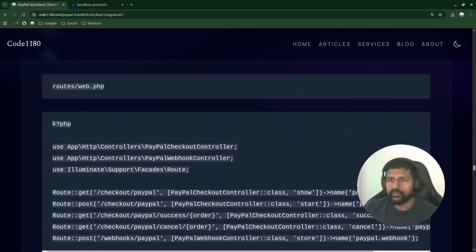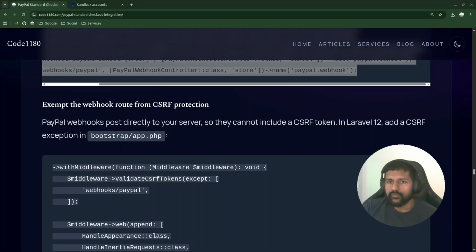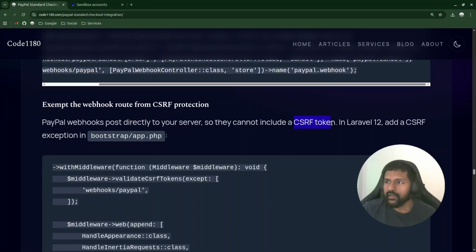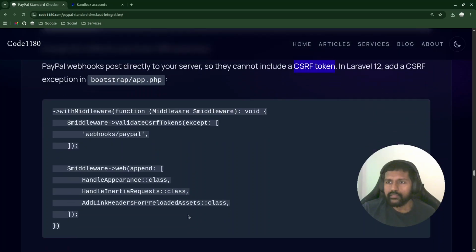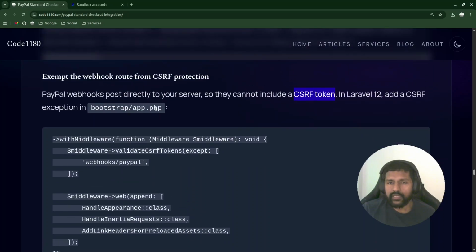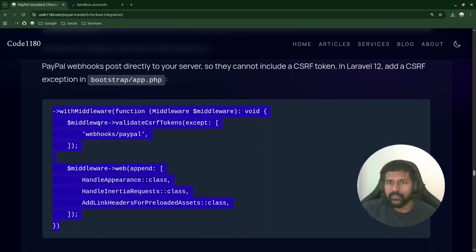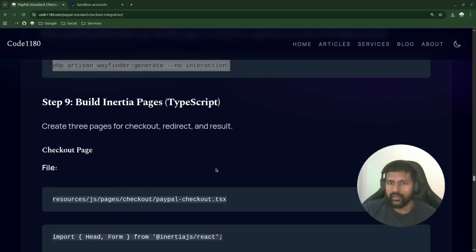Likewise, let's copy the contents. PayPal webhooks post directly to the application. Therefore, we need to remove this protection, the CSRF token check, cross-site request forgery. To do this, we have to add this code to the bootstrap/app.php file. Let's copy this and go to the next step, which is to generate the Inertia pages.